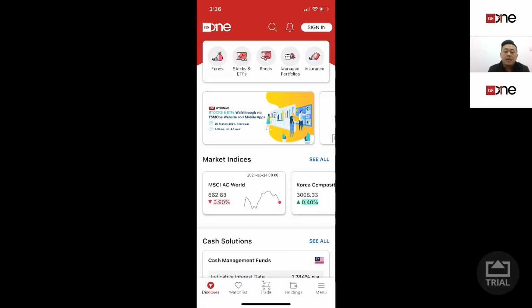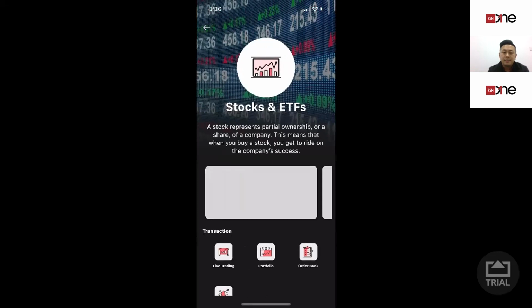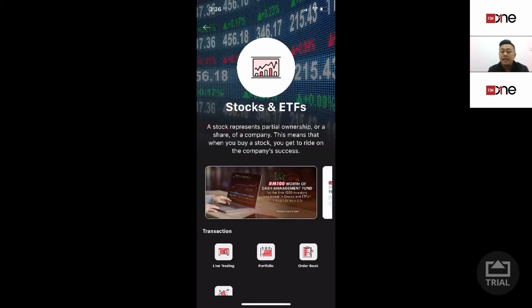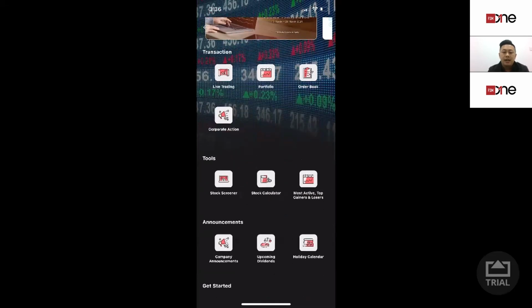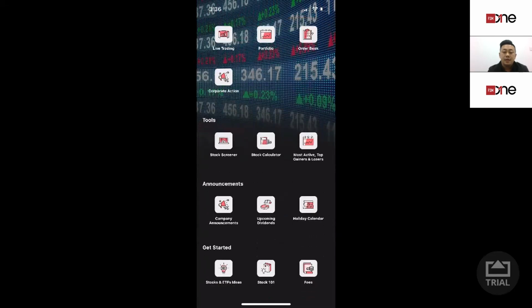So this is the front page of the FSM mobile app, and on top of that, you are able to see fund, stock, ETF, bond, managed portfolio, and insurance. If you would like to get information on stock and ETF, you just click that particular icon, and you will be linked to the stock and ETF page. Under here, you are able to see most of the functions that we have on the website, meaning the live trading, the transactions, and the tools that Shasni shared just now.